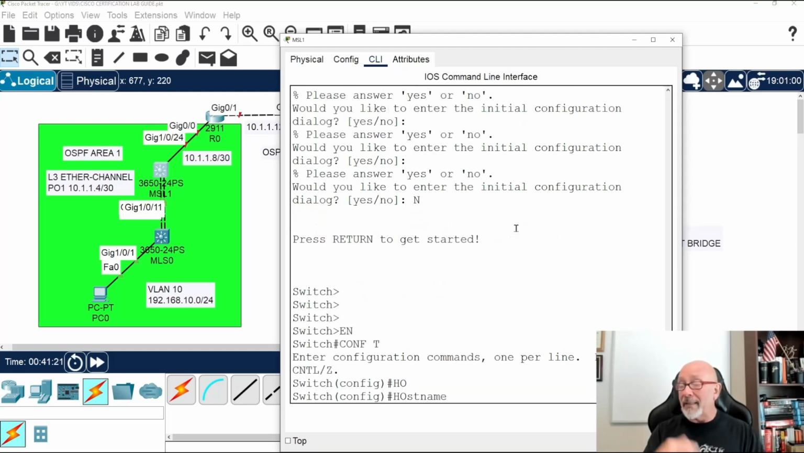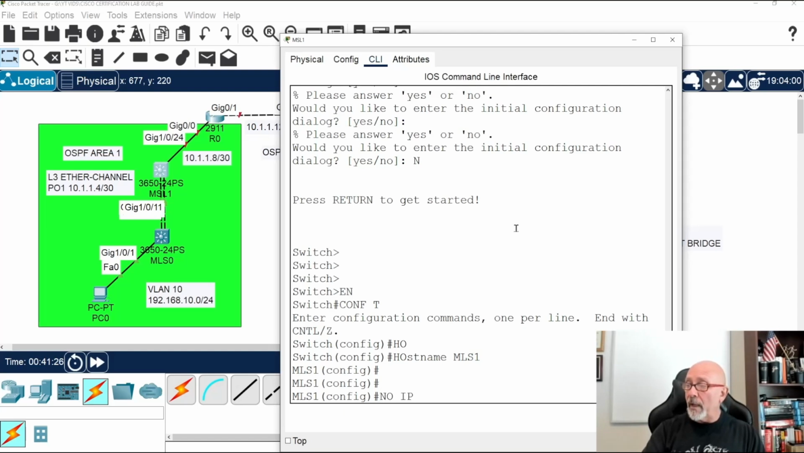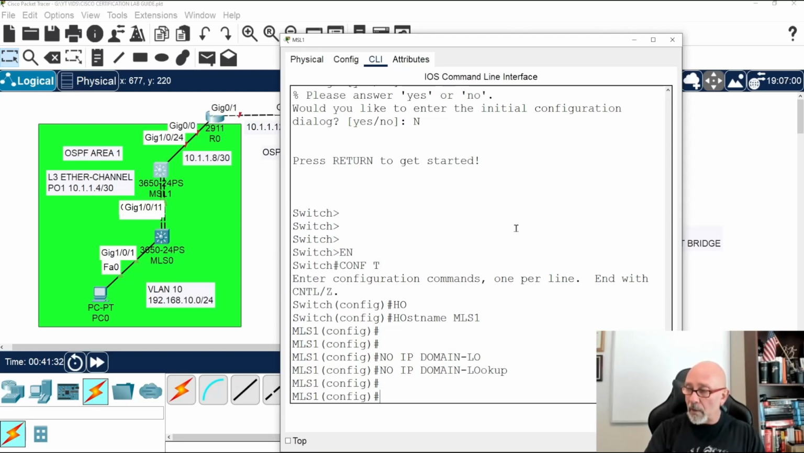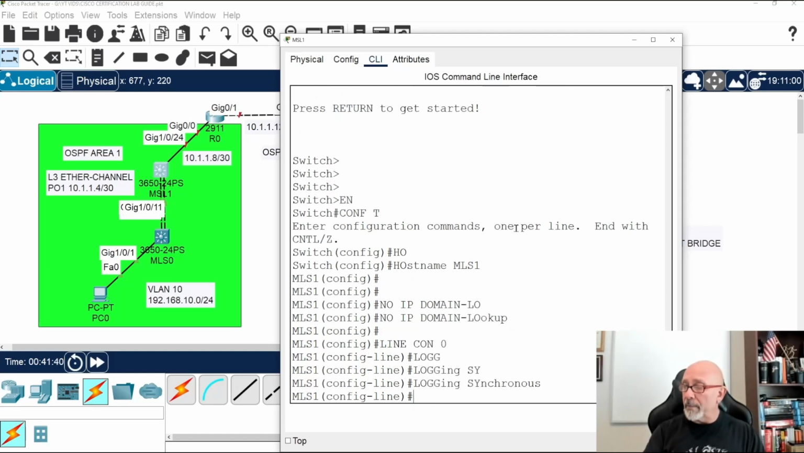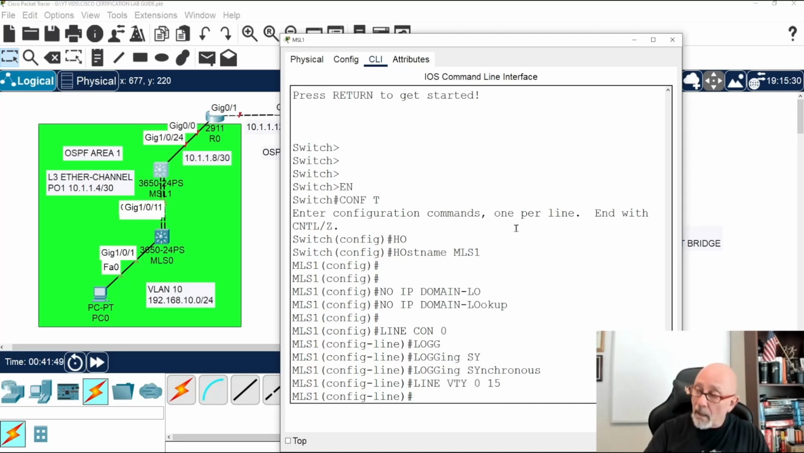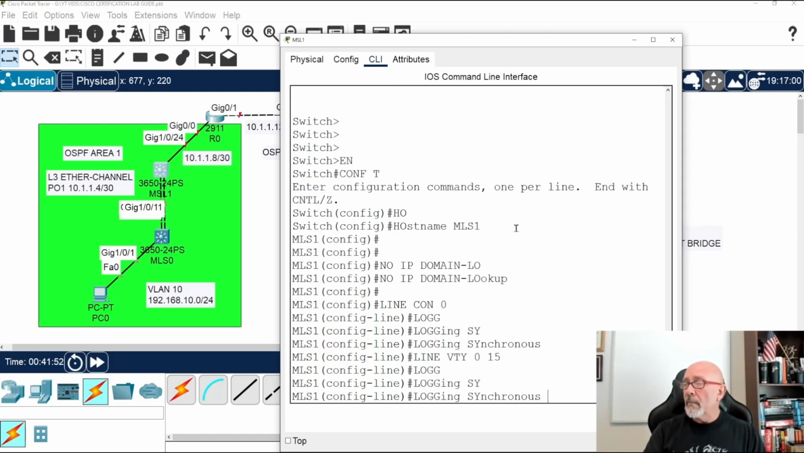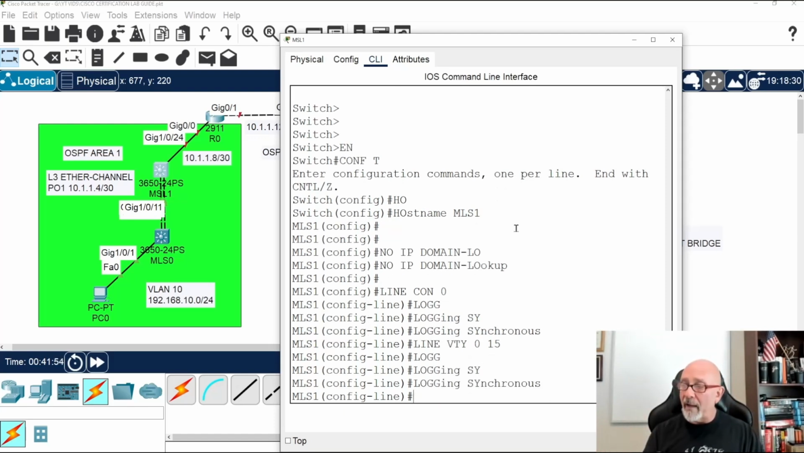One thing I am a stickler about is the hostname. You've got to know where you're at. Also no ip domain-lookup, and line con 0, logging synchronous, because I don't like being interrupted. Line vty 0 15, logging synchronous, same thing. I'm not going to use usernames on all of these, or this will be a 3-hour video. You've got it on that switch. I may do it on the router again, and then that's it. You just have to practice it.